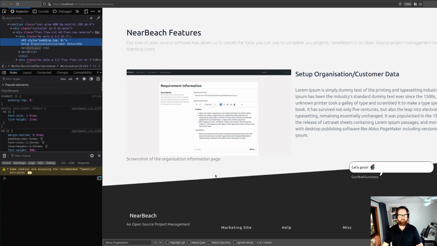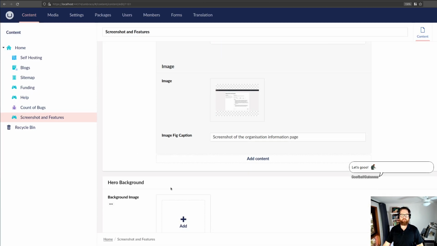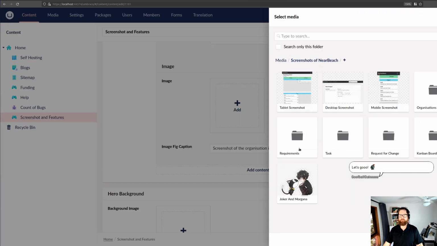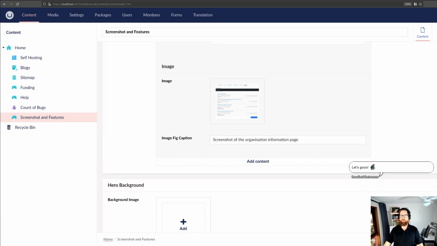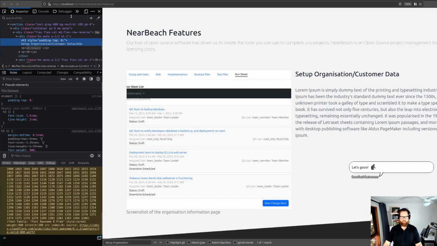All right. That still looks really, really good. I'm going to change the image once again. Just remove it. Click on this. I'm going to screenshots NearBeach tasks. I just request for change. I just want to see if there's a big square image. With these particular images, we don't want to crop them or anything like that. All right, cool. So that's a bit of a square image.